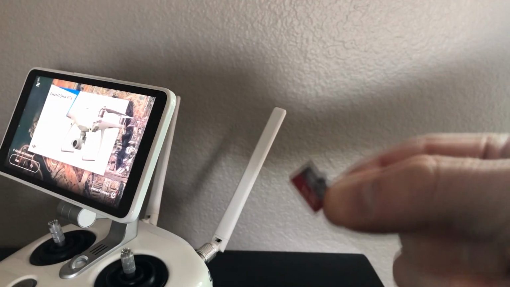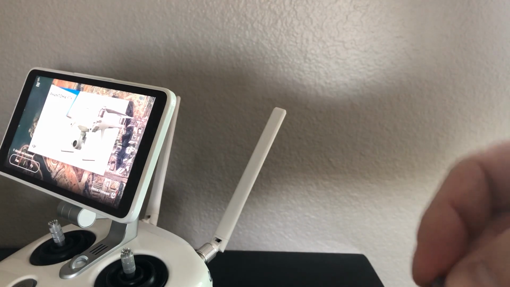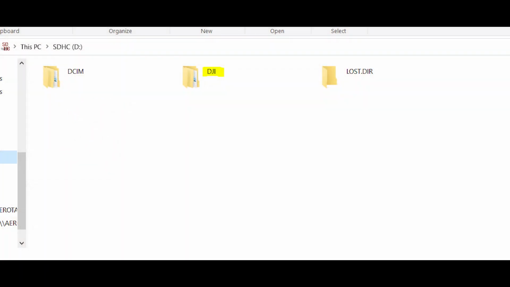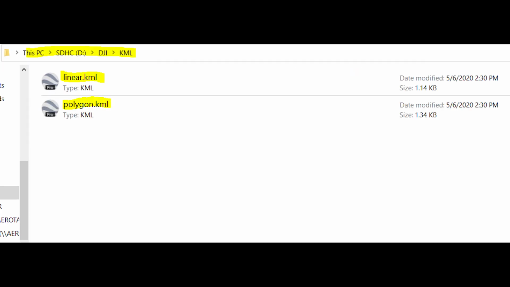Next, you need a micro SD card and reader. Insert these into your computer and set up the file structure needed for the controller to extract the KML. If it doesn't already exist on the SD card, create a folder called DJI. Within that folder, create another folder called KML. Now you can place your KML files within the KML folder.